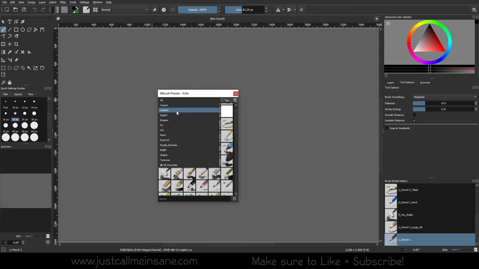Now the crayon and custom may not be in your brush presets docker because, first, the custom one is what I made. Second, the crayon one is what I installed from Krita's website for their crayon brushes. And the purple brushes, I believe, are the same, I can't remember, or they didn't have a tag on them, so that was custom as well.